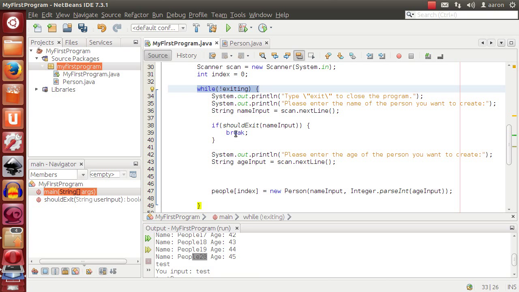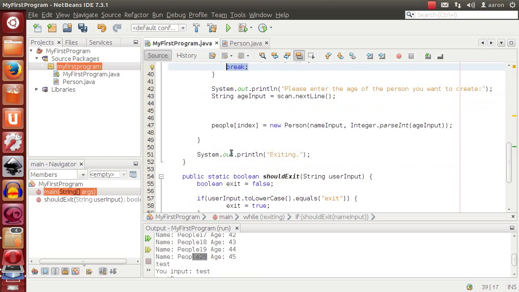And you can also do continue, which I'll show you later as well, which will actually not break out of the loop, but it will skip over the code below the continue and start back from the beginning of the loop. But break will exit this loop, so it will end up here.